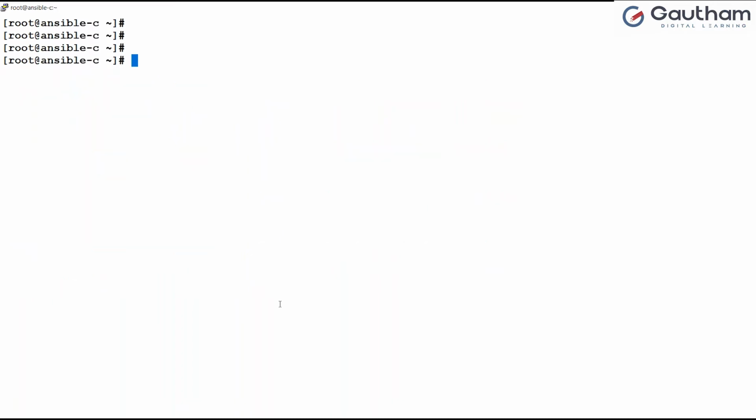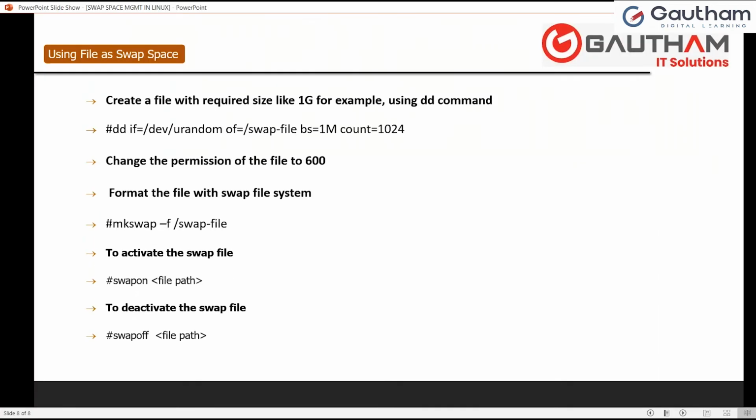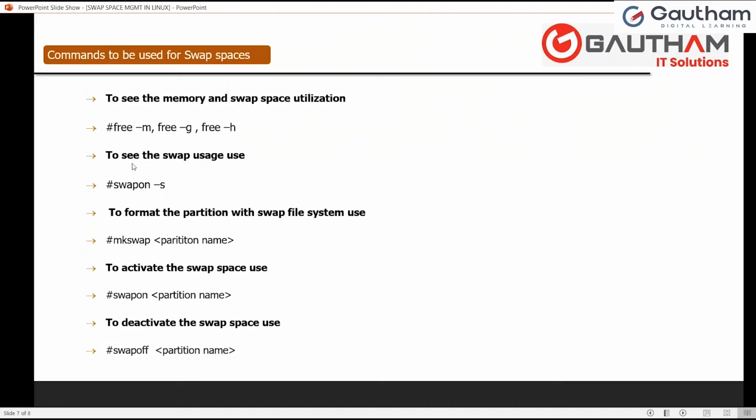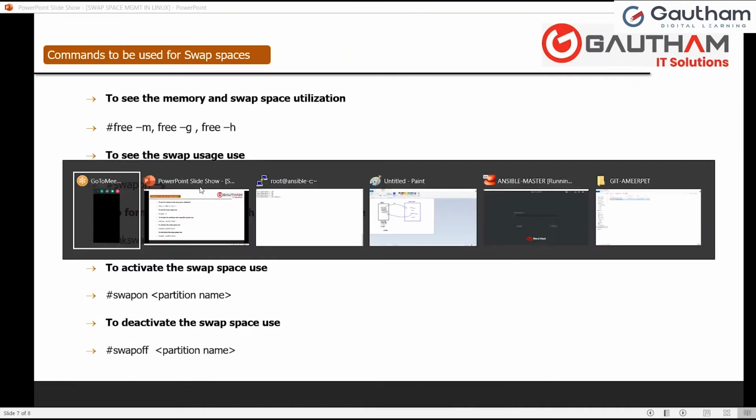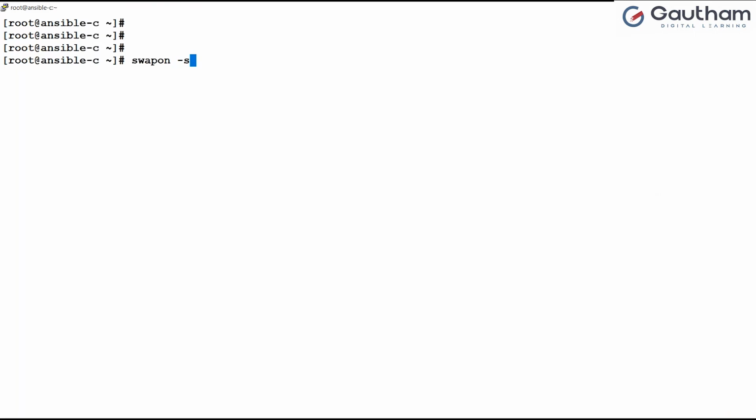Now, assume that there is a situation where your swap is completely filled up. One more thing, if you want to see the details about swap, then you can go for one more command, that is swapon -s. When you run swapon -s, it is going to show you the usage of your swap. It is going to tell you that the name is sda3, the type is partition, the size is this much, and the priority is -2. All swap will have negative priority, -2, -3, -4, like that.